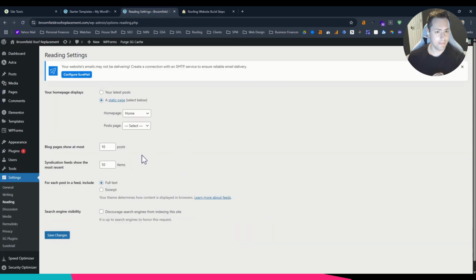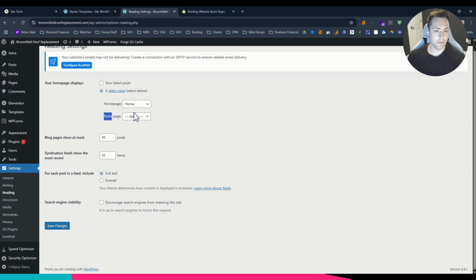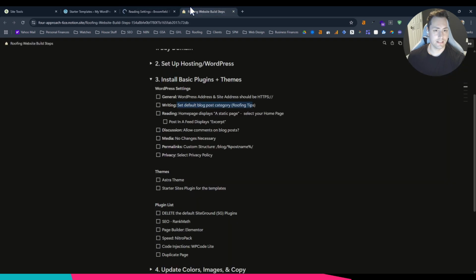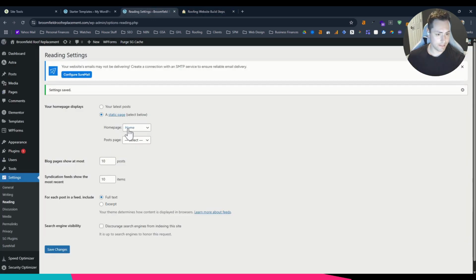Let's pop into reading. You want your home page to display a static page, which is going to be the home. With this particular theme/template, we did not get a blog with it. So we're going to have to set that up ourselves. Once we do have our blog page set up, we're going to set that page to the posts page. All right. So nothing else to really change there until we have the blog set up. So let's hit save. And then posts in feed displays excerpt. Yeah, I guess we can update that as well.